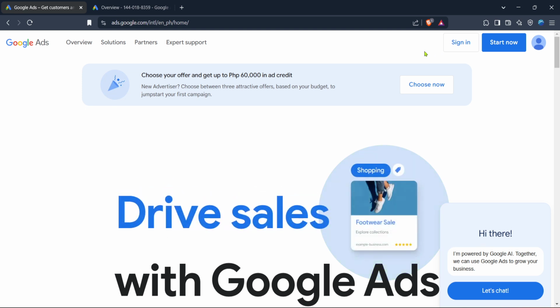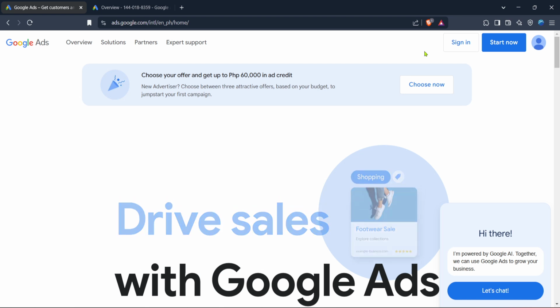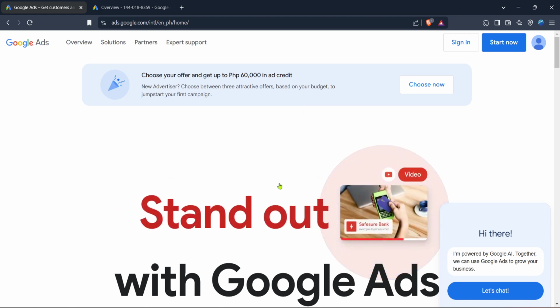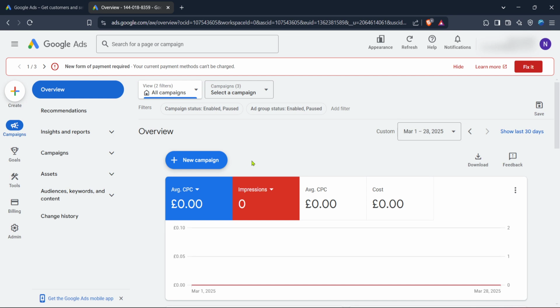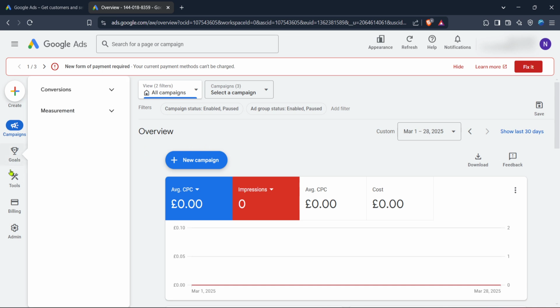With your account ready and signed in, you'll find yourself on the Google Ads home screen. This is your main dashboard and the hub for all your advertising activities. Next, we're going to access a key feature for competitor analysis, which is under the Tools section. At the top right of your dashboard, you'll find a wrench icon labeled Tools. Go ahead and click on it.